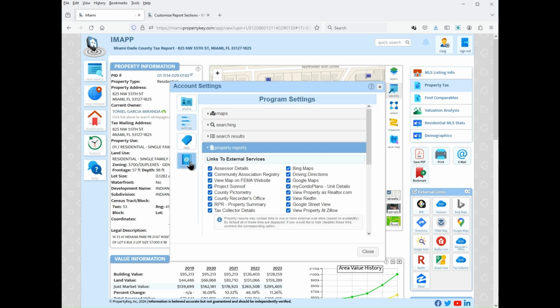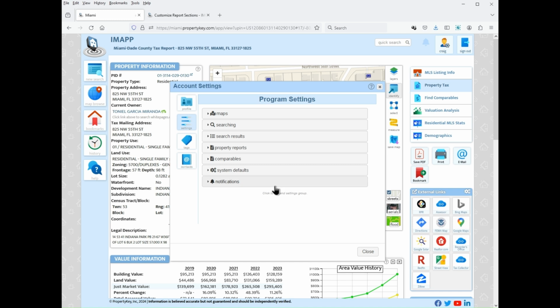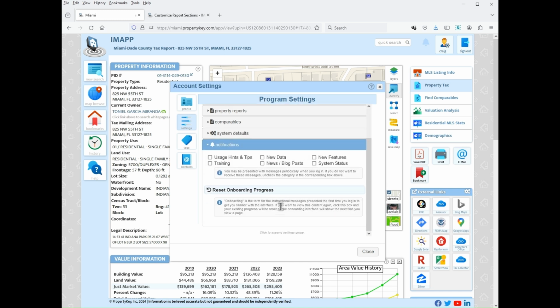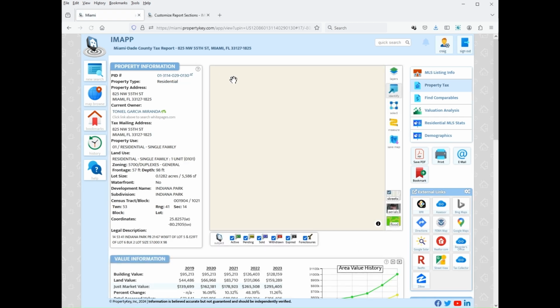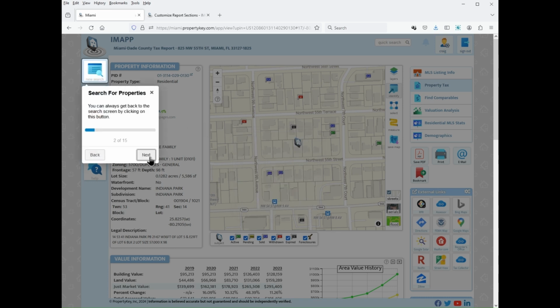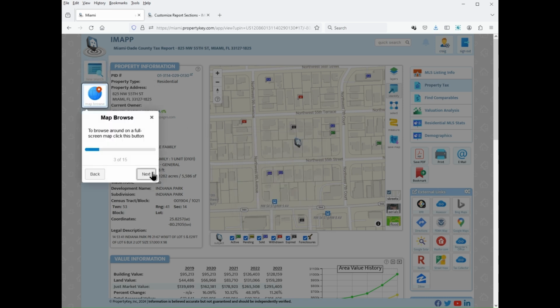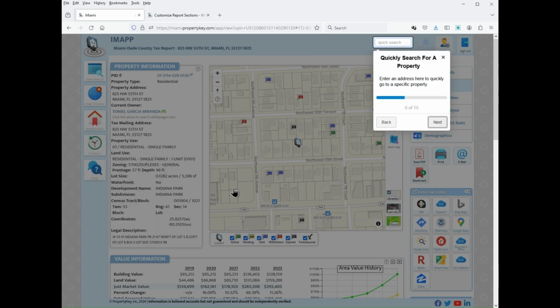I'll note here that for new users there is an on-screen onboarding assistant that will walk you through these and other features on each page after you log in for the first time. I'll click to reset this process from these settings to show you how users can use this. Reload the page, and the assistant walks you through major interface features on each new page. Go through all these onboarding steps to ensure familiarity with the IMAPP interface.